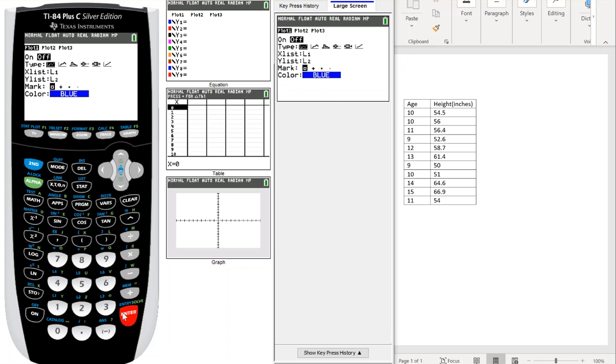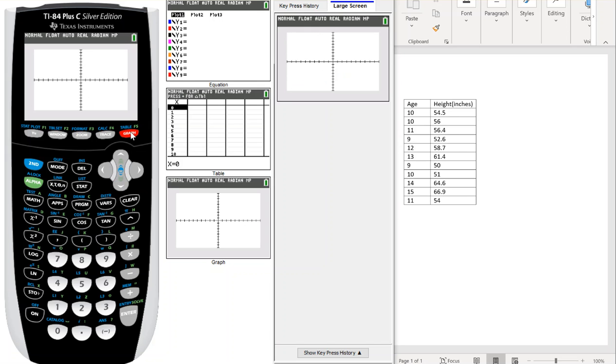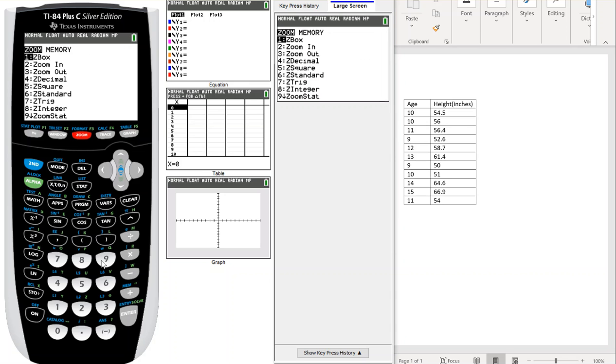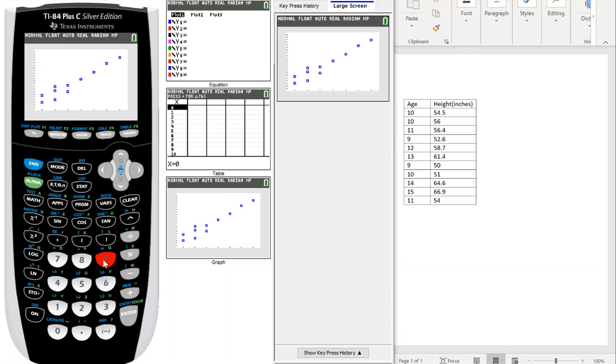I'm going to go through this quickly because you should already know how to do this. List 1, list 2 are the defaults. I can go to the graph, but it's not going to display it, so I do my zoom 9 to get my picture formatted. So you have a scatter plot.